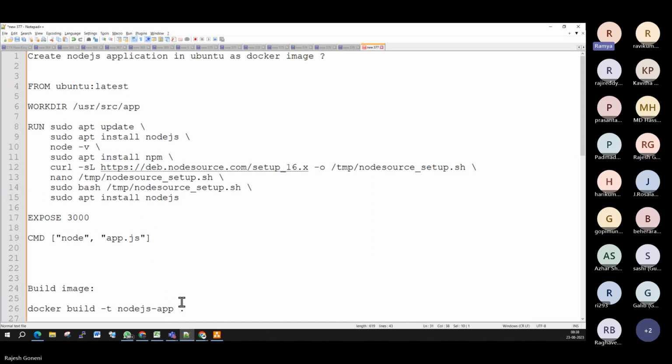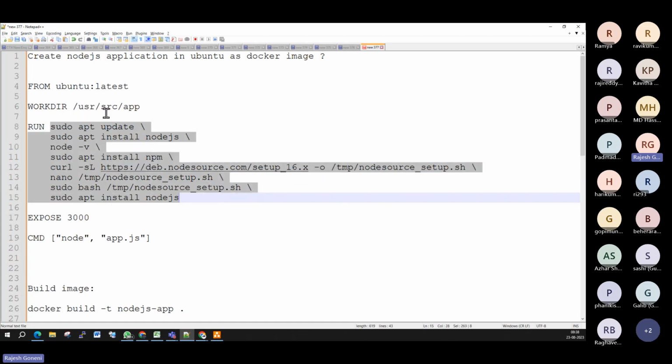Rajesh, one thing. Yes, please. I wanted to cover that run sudo apt update and sudo apt install Node.js and all will be there, right? So instead of that, can we use FROM Node latest image? I mean the Node.js image. So instead of running this, I can use FROM equal to the Node.js image. You are telling that? Yes. Directly from hub.docker.com. You can do that, not a problem.